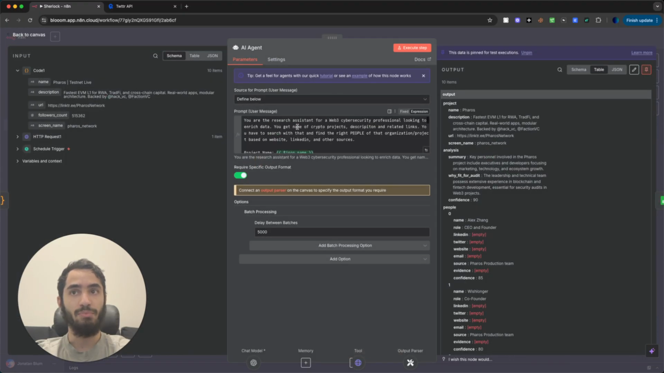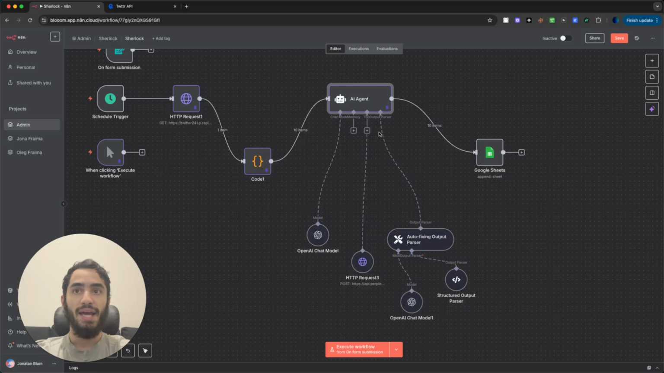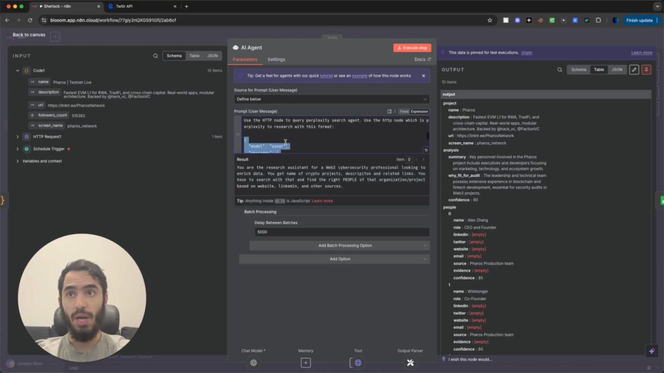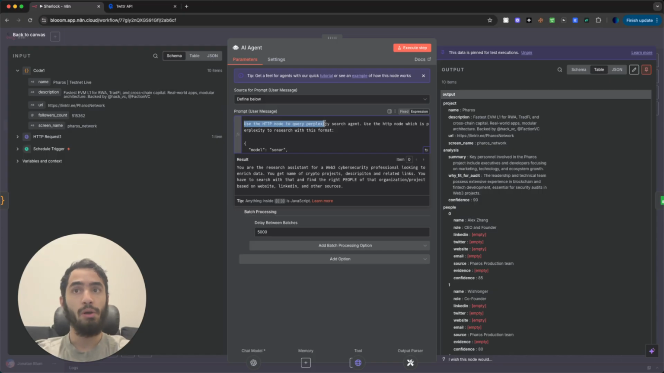It has a specific prompt that you can make. For example, you are a research assistant for a Web3 security professional, and so on. And then you have the OpenAI, you have the Perplexity. And what you should understand that you should be doing, at least in our system, is to add the expected way to query Perplexity. So I'm telling the agent, use the HTTP node to query the Perplexity search agent. Use the HTTP node, which is Perplexity, to research with this format.